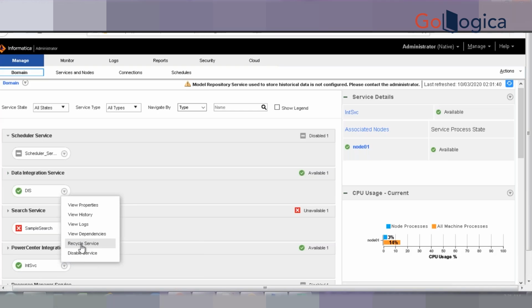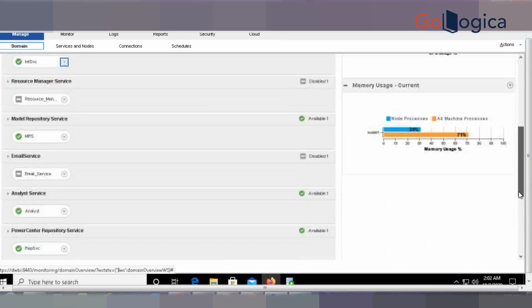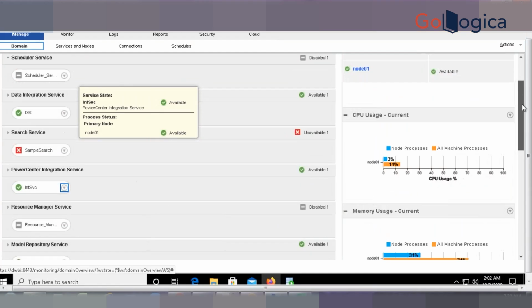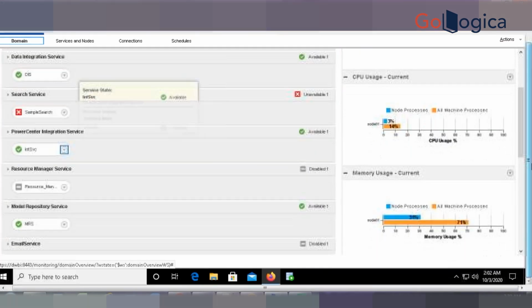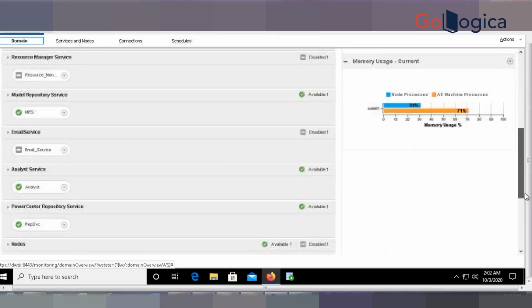So you can recycle service from here. It will restart your service basically, and disable service will just disable your service. So all these options are available directly in the first page itself. So you can do it for your services also and for your nodes also. The services, now for all of your services, it will give you that.